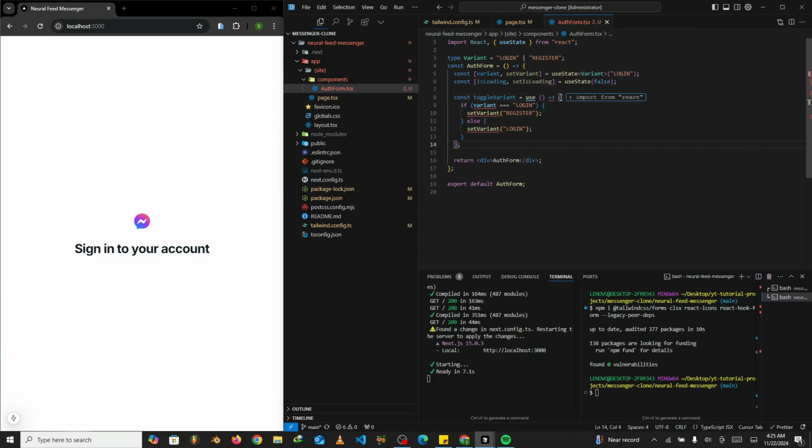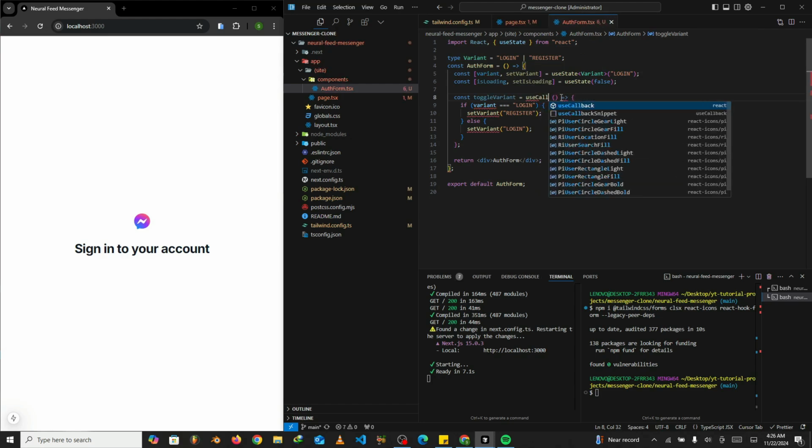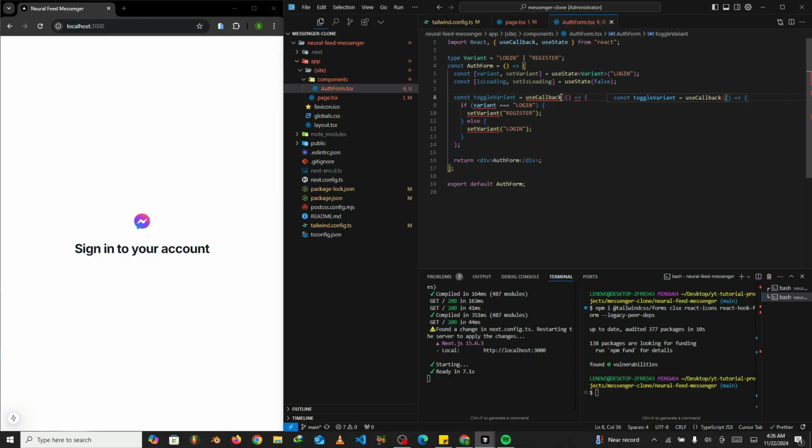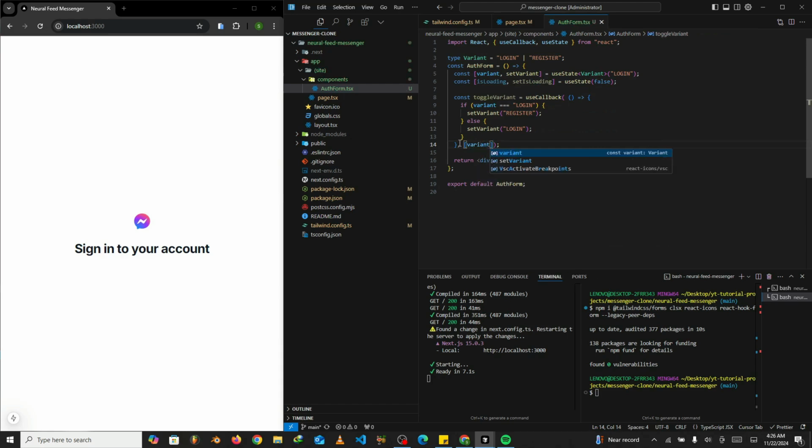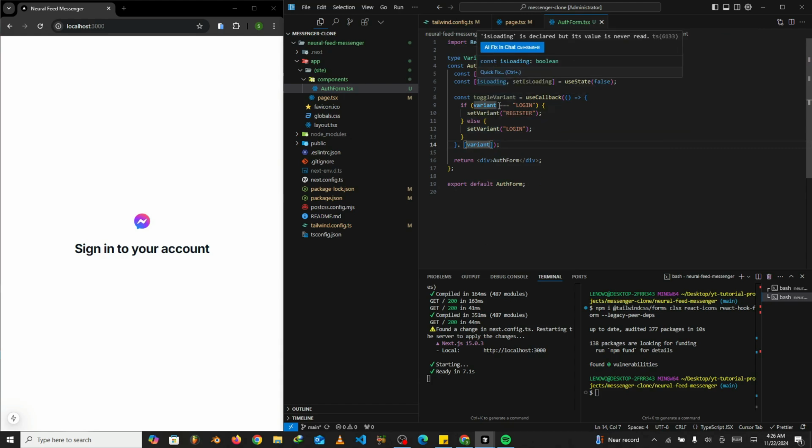Let me write it out so that people don't get confused. So I'll say useCallback, right? We import useCallback, then we open up the bracket here. I'll delete the bracket that is behind, and come and close the bracket. Then right after this, we bring in our variant. So it depends on the value of this variant that we have here, right?